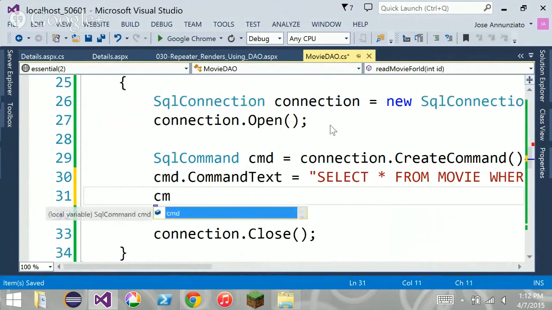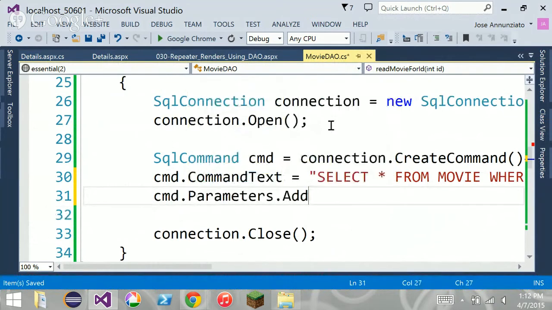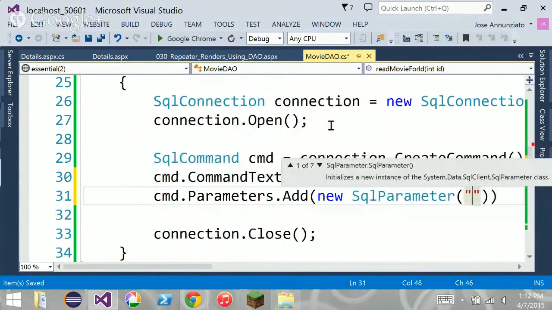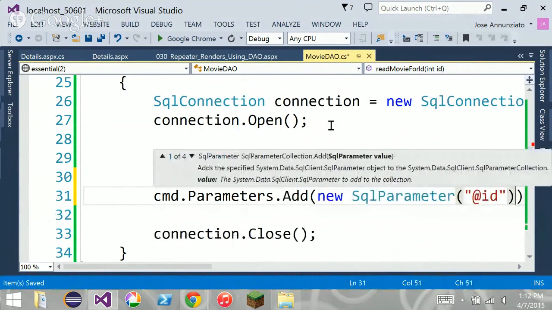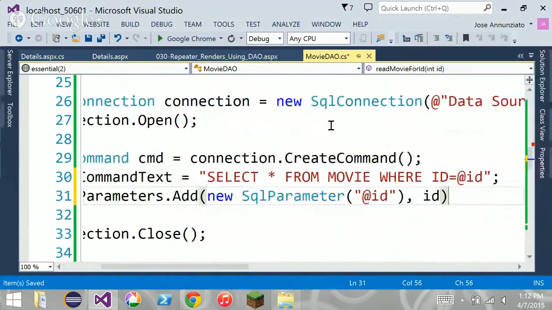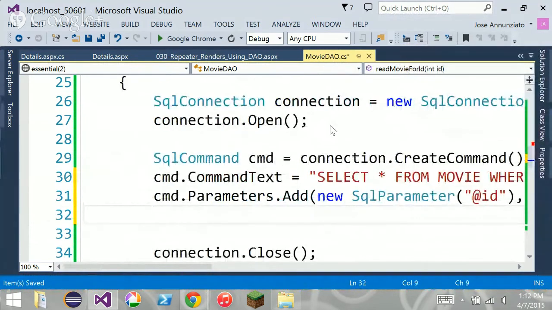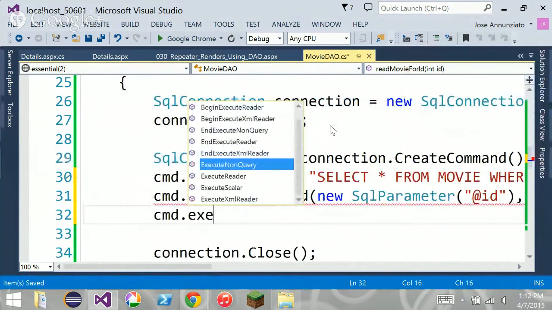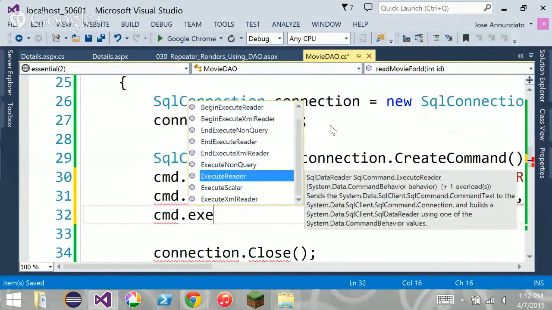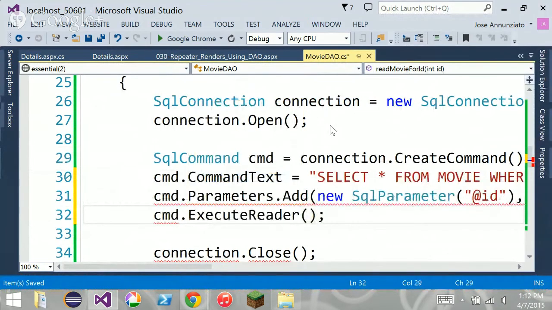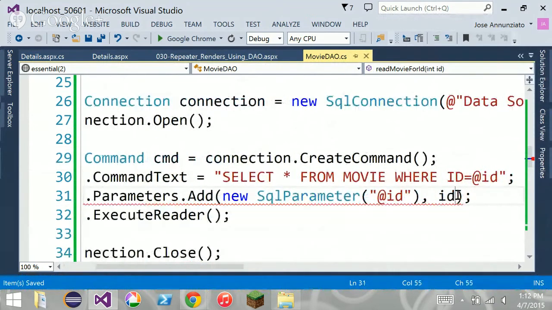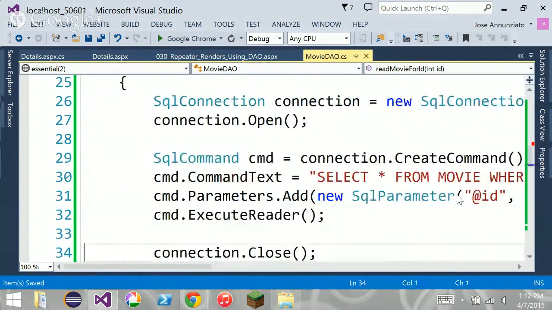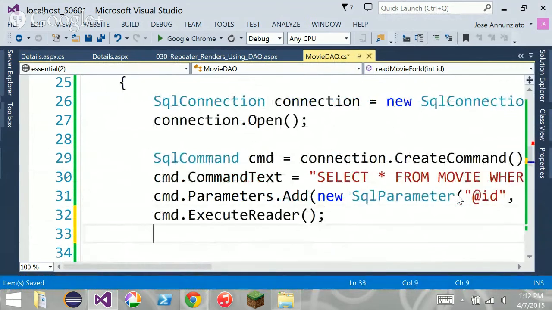That's what we say, CMD. We're going to get the parameters. We're going to add a brand new parameter for that placeholder. I'm going to pass it the ID that we pass as an argument, and we're going to execute it. We're going to say CMD dot execute query. This one indeed is a reader, right? Because this is a select statement, and this does return. What is it complaining about? Oh, I put the ID in the wrong place. That's right. Okay. All right, we execute that.